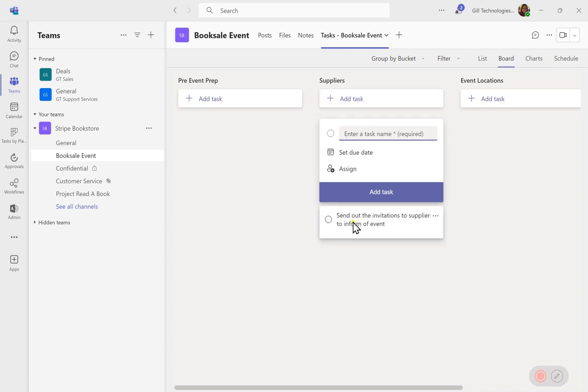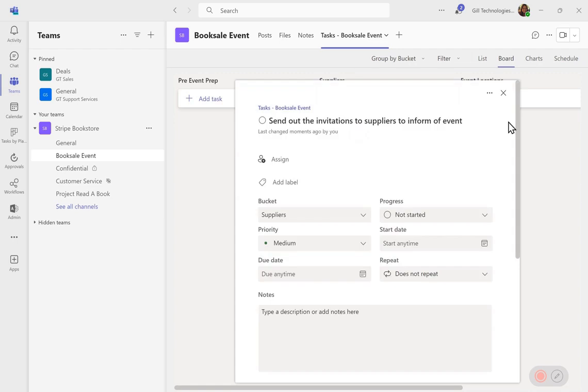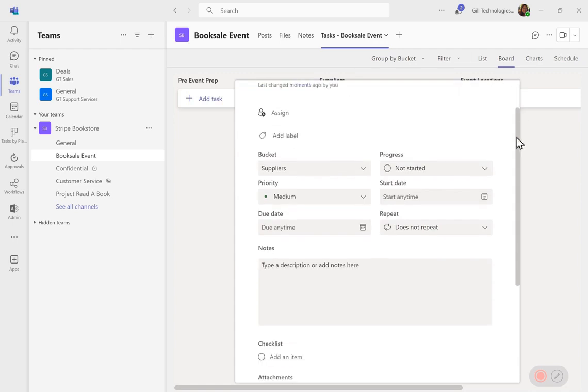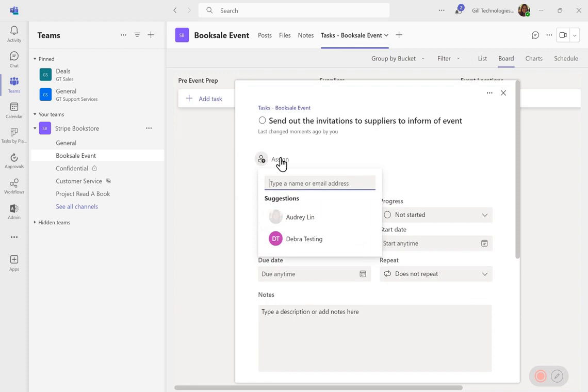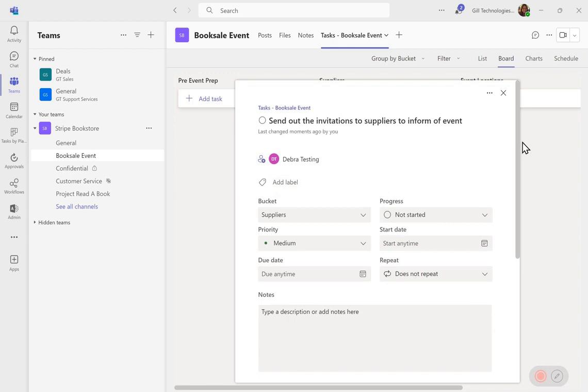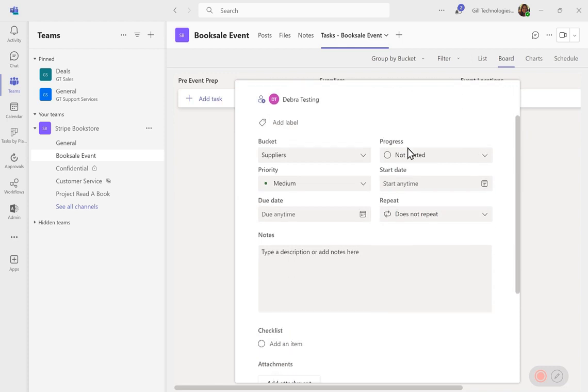You can actually open it up and there's a lot of information you can still fill up over here. You can assign it to someone. I'm going to assign it to my teammate Deborah, and you can see that these are the fields that we can update to keep everyone in this team up to date. If Deborah has already started on this task, she should come in here and indicate that she's actually working on it. It's in progress.